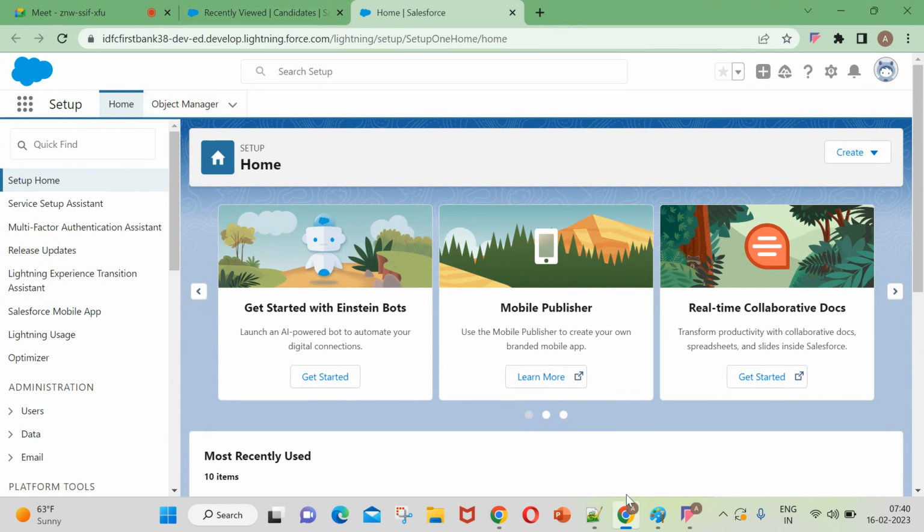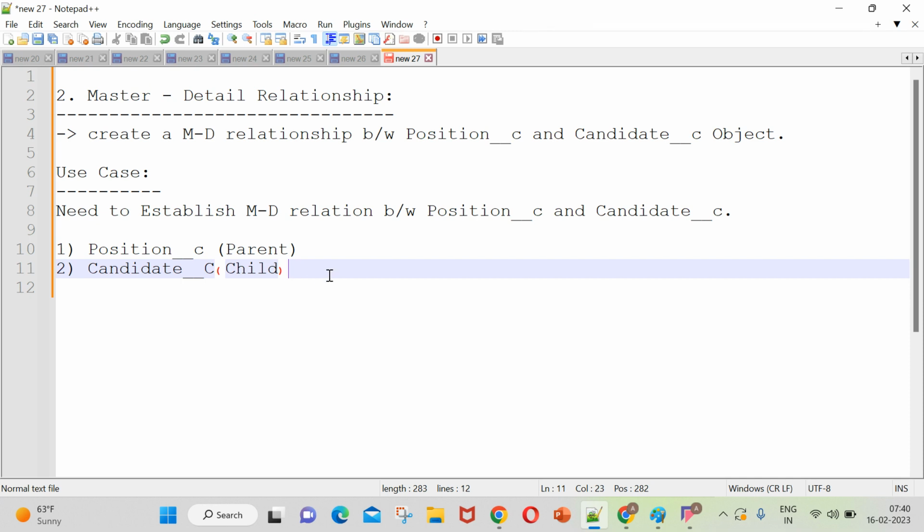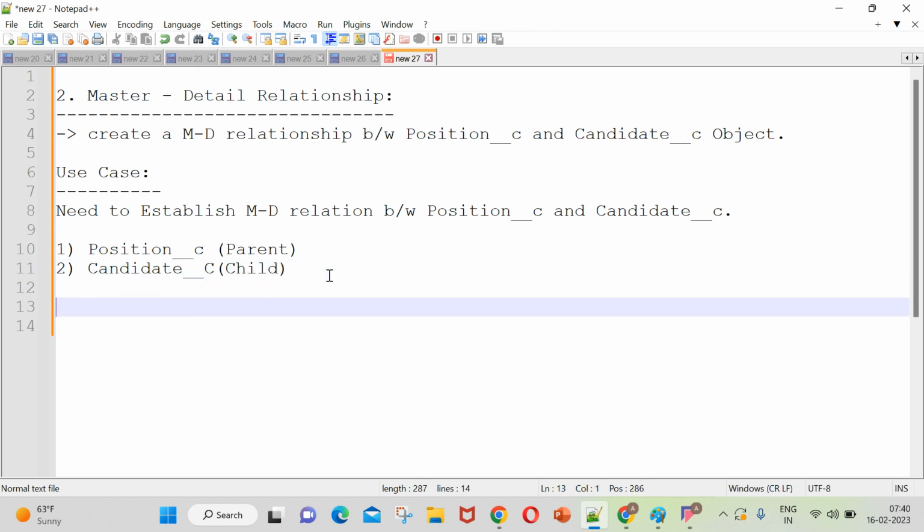Okay, fine. So we just identified the parent and child object. Here we are going to establish a one to many relationship, right? The first step is to determine the parent, so we identified the parent is position. Under one position multiple candidates will be there, so the child is candidate. Now what is the second step?